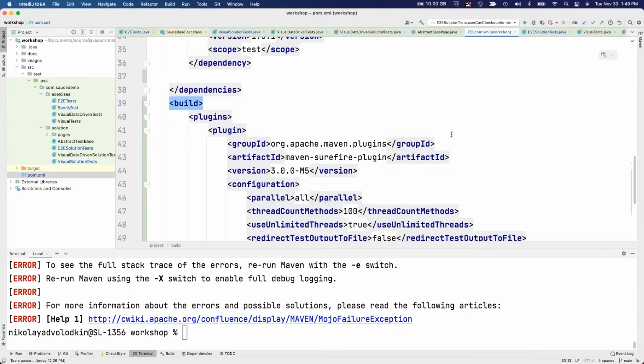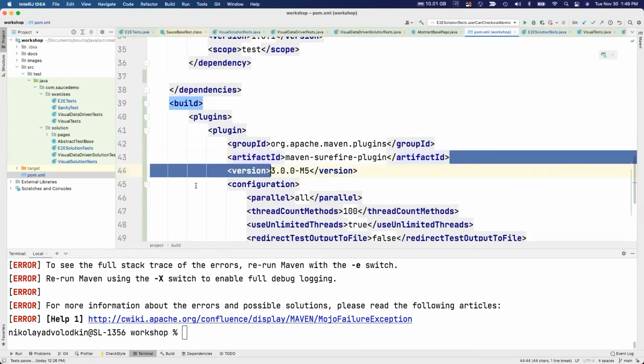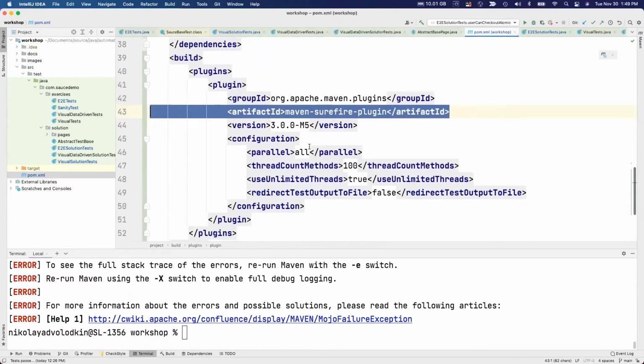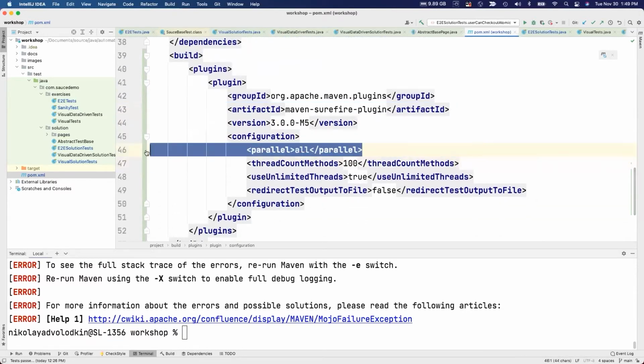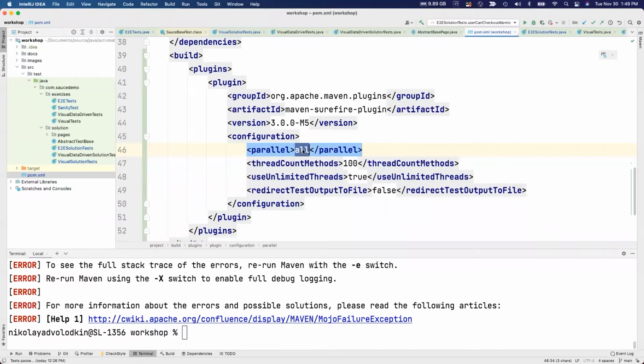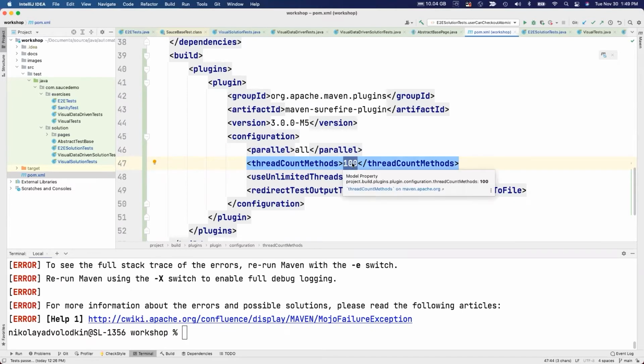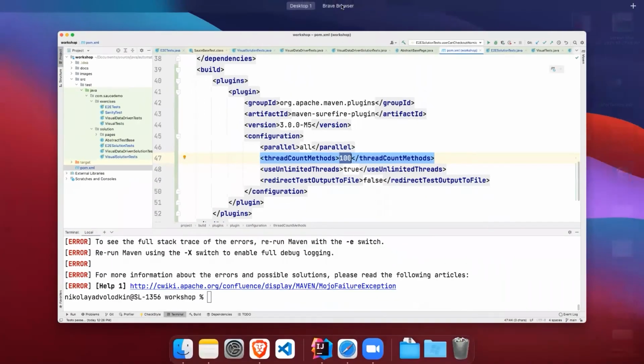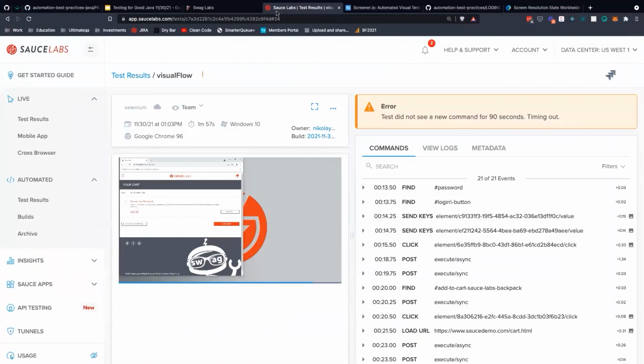Let me just quickly explain it. It's using the Maven Surefire plugin. Here we're saying we want to run everything in parallel. This includes test methods and test classes. You can run it at the test class level, you can run it at the test method level. We're saying just run it all in parallel. I'm setting my maximum thread count to 100 here because in my Sauce Labs, I have 100 sessions that I can execute in parallel. Let me show you that.